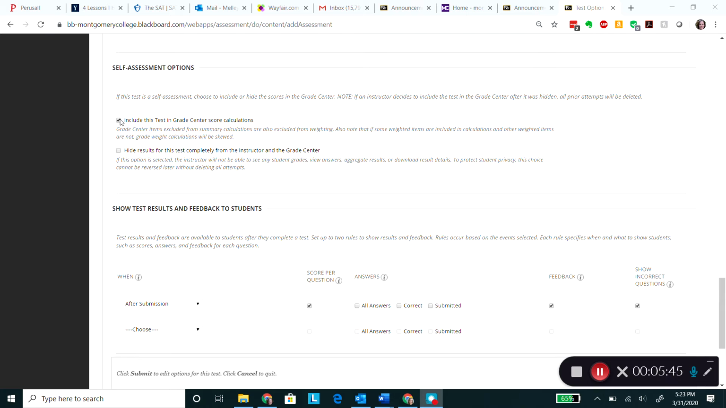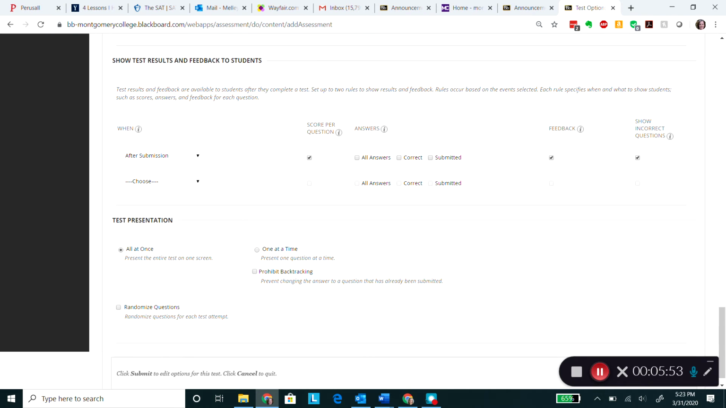Here you need to click include the test and grade score calculations, which will make it go into your total. Here's where you can select what kind of feedback students will get after they're done. So after they've submitted the whole test, they can get their score per question and see any feedback. Or you can say after the due date, or after availability end date, or after everything's graded.